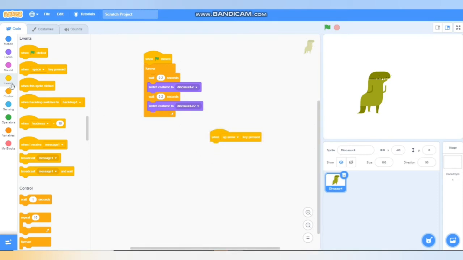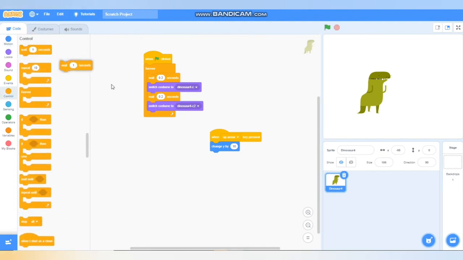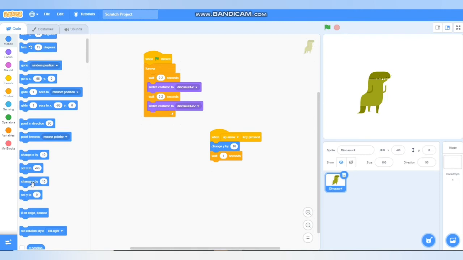And then choose the motion. Change Y by 10 so that the dinosaur can go up. We click on control, and then on wait 1 second. And we click on motion. Okay, then we choose change Y by minus 10, so that the dinosaur can come down.